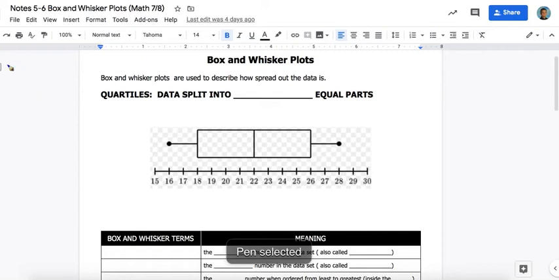Welcome to my video on box and whisker plots. So box and whisker plots are used to describe how spread out the data is. And it gives you a good impression of the shape, center, and spread of the data.